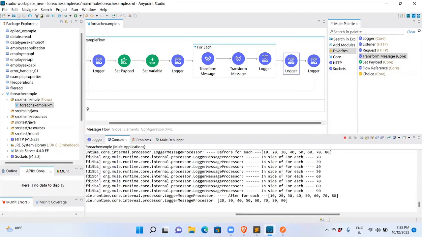You can see 10, 20, 30, 40. This is the original payload. Before and after the for each, it is the same original payload. But you have done some modification inside of the for each. How can you preserve that? It is available inside of the variable. Then we print the variable, and the same thing is coming, right?